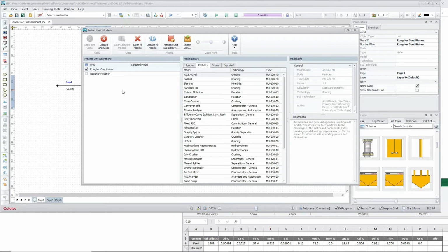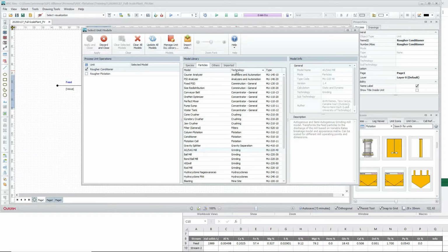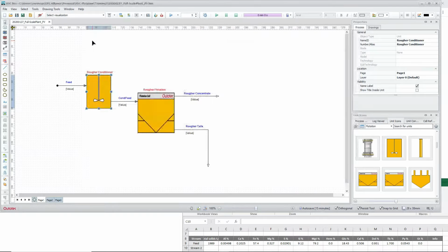This brings up another screen where you can set, for this one that has a tick mark, it's a conditioner. So let's find flotation conditioner. You know what? We can order by technology type. There's flotation altogether. Double click and the conditioner is now selected. And for the rougher flotation, it's either a flotation cell or a column flotation. Let's use a flotation cell. Apply and close.